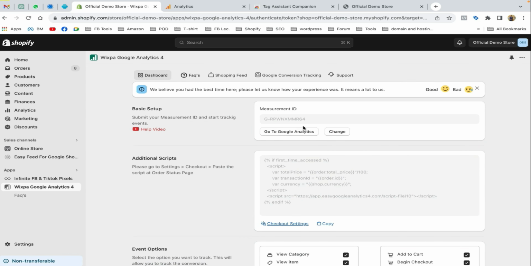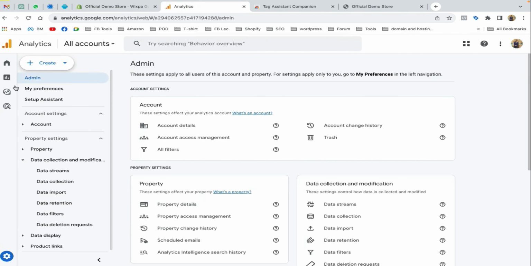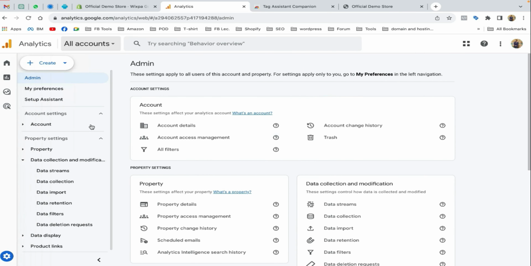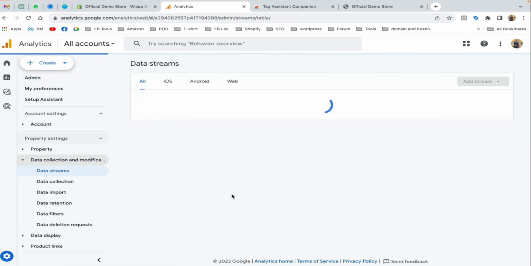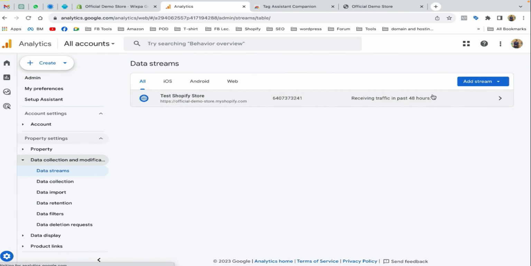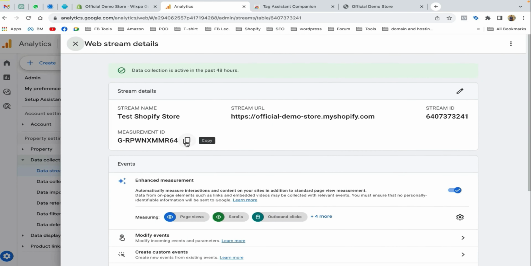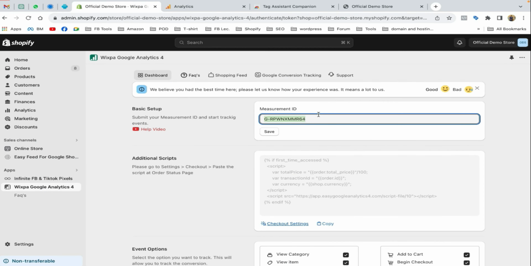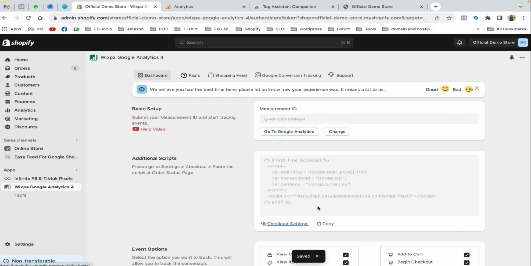So the banner is gone, and now I have to change the measurement ID. I have to move to my analytics account. So here is my official demo store. In admin, I have to move to data stream. In data collection, click on data stream, and here I will get my measurement ID. Click on it. Copy the measurement ID and paste it in the app like this and save it.